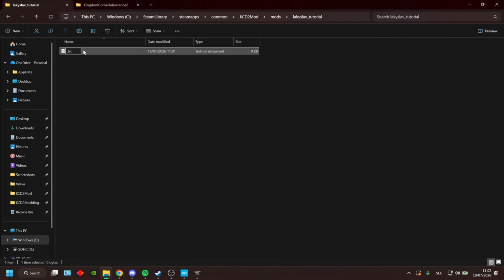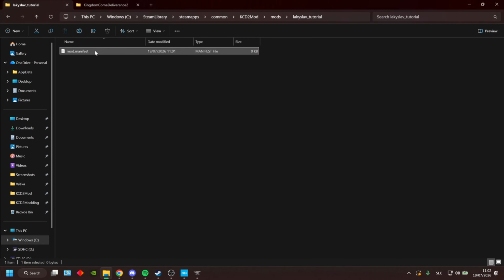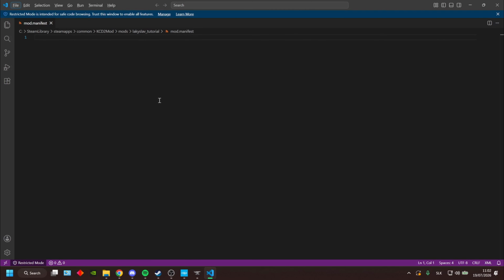If you don't know what that is, it's a file that every single mod needs to have for it to function properly. So we will name it mod.manifest. Yes, and now we will run it. Open it. And here you need to put the manifest.